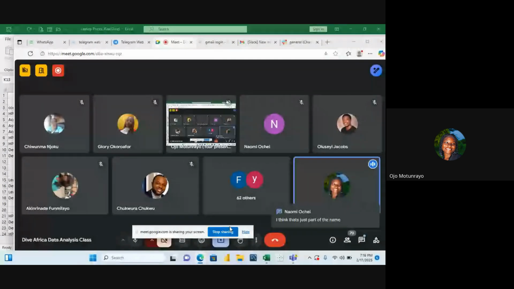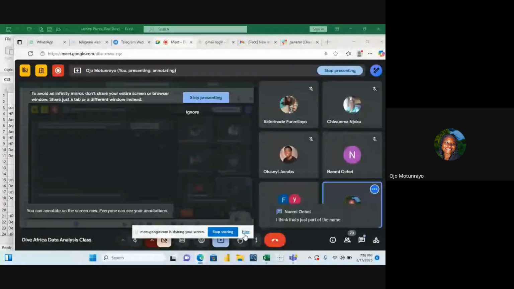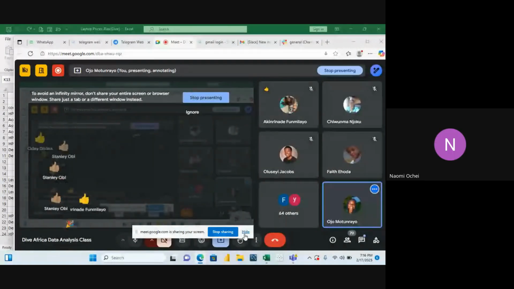Can you all see my screen? Yes, we can. Yes.